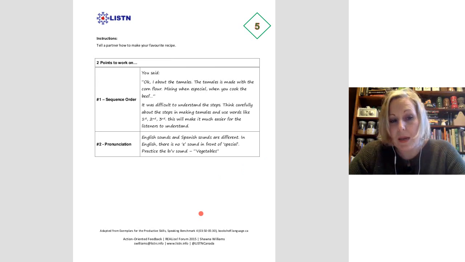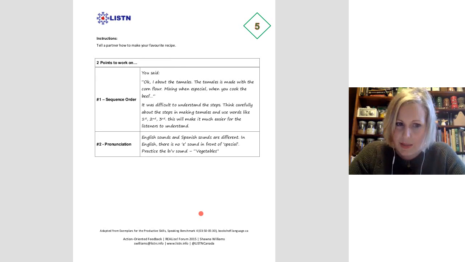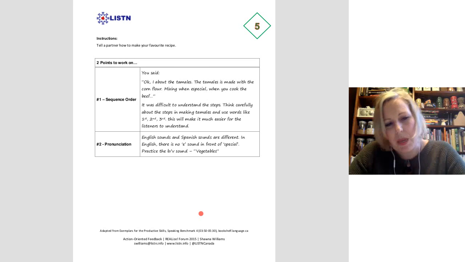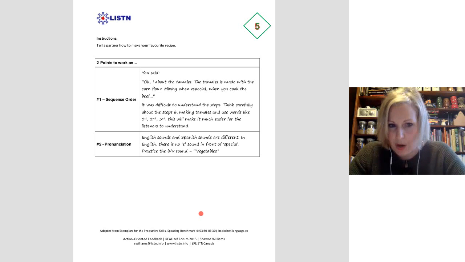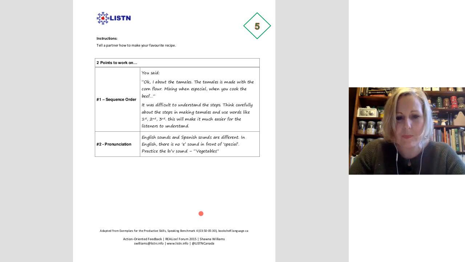And here's another one. Perhaps in that class you've been working on various things, but for each student you're just going to give them 2 points to work on. And so in this case, perhaps number 1, let's work at sequence order more, and number 2, let's work on pronunciation to make yourself understood more clearly. And perhaps maybe the text in the comments isn't perfect, but it's one way to help to prioritize the feedback.